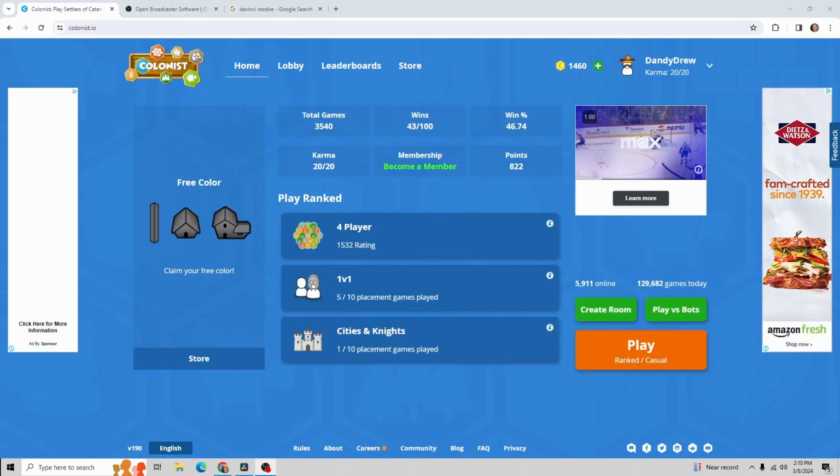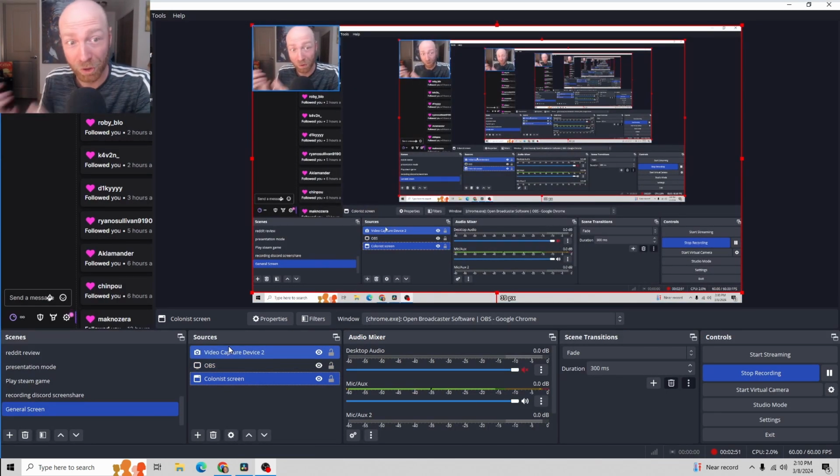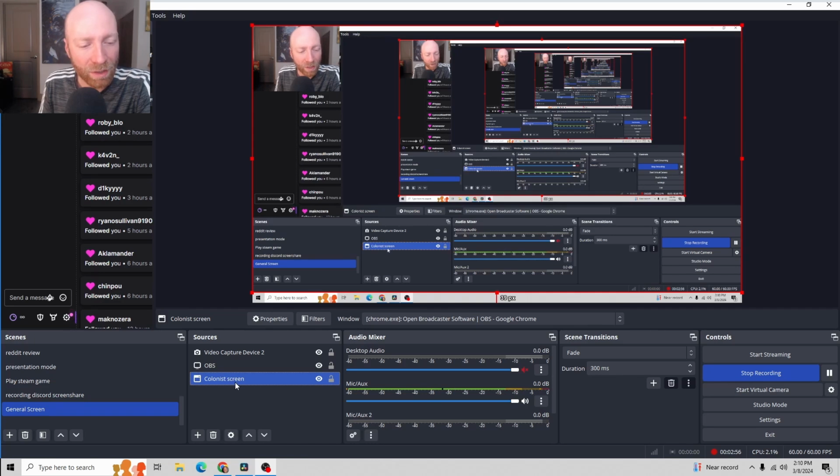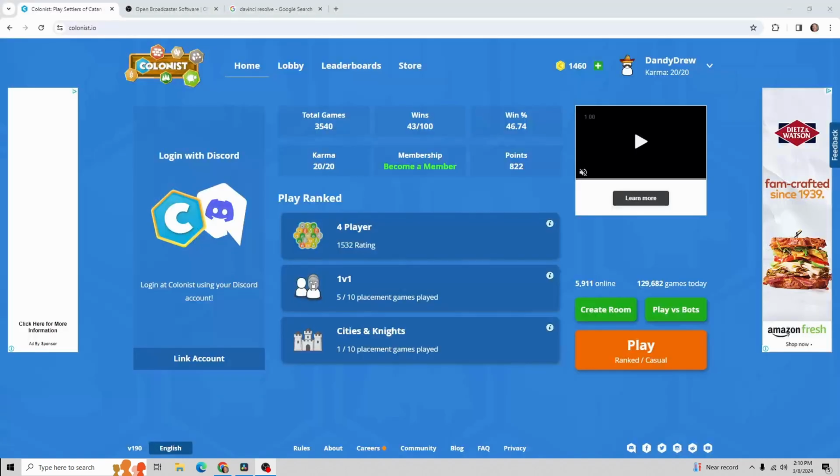There we go. Perfect. Now, typically, I wouldn't have the OBS screen capture as well, this one right here, but I have to shoot a video. I have to share my screen. So don't worry. Typically, as soon as you activate your colonist screen here and then pick the right window, it should just show colonist like this.